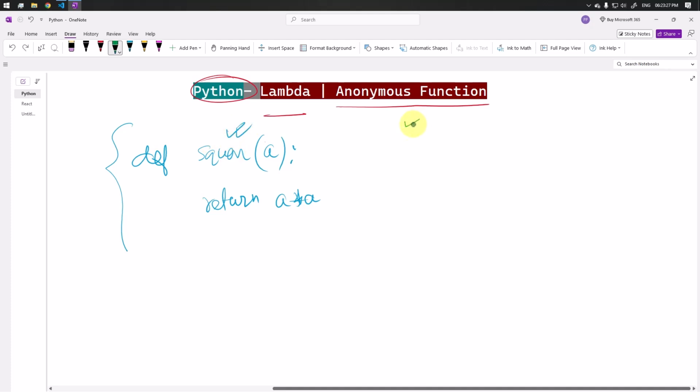But suppose the function is very simple and we just need to use it only once. In that case, defining the function with a name and writing all of this syntax is really unnecessary. So the solution is the lambda or the anonymous function. The anonymous function means we can create a function without any name.